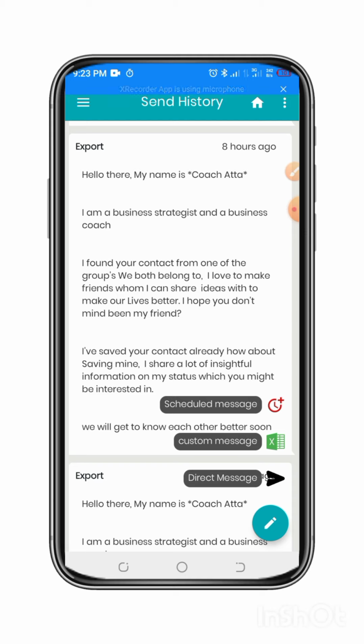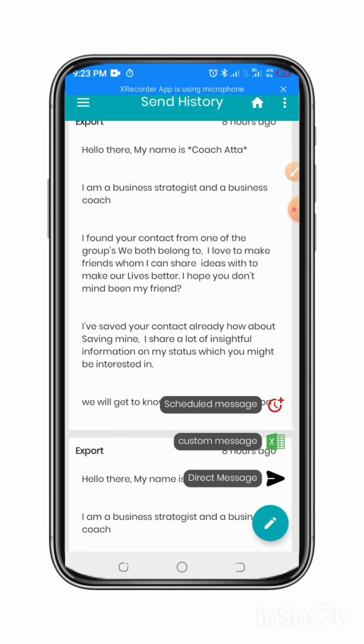But if I want to start sending straight away, I'll just click direct message, the third one. After clicking send or submit, it will start sending immediately.